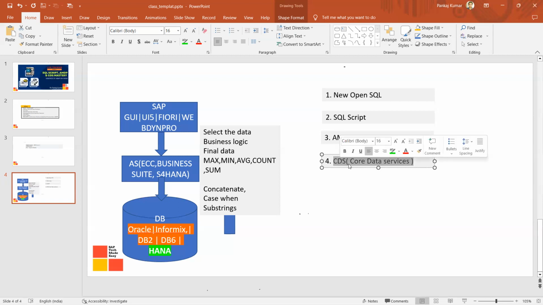There, the root entity is CDS only. In BTP, Business Technology Platform, there also you have the CDS concept. So there also you can use it, right? So CDS is going to be the future of this SAP programming paradigm. So you must learn CDS.